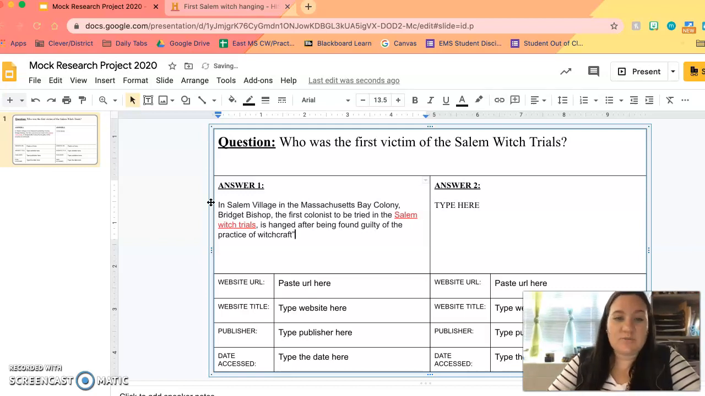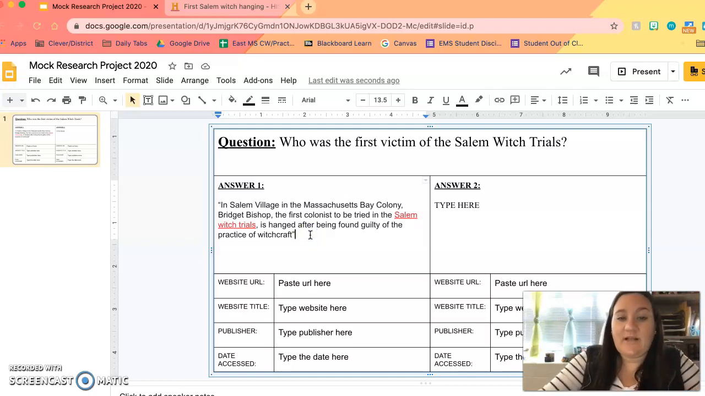I'm going to put quotation marks around it, just like that. And now I need my citation. I'm going to wait on my citation until I have finished my source down here. Okay? So now that I have this quote, I'm ready to give my source so that I can find it, the teacher can find it. So the first thing it says to do is website URL, paste URL here.